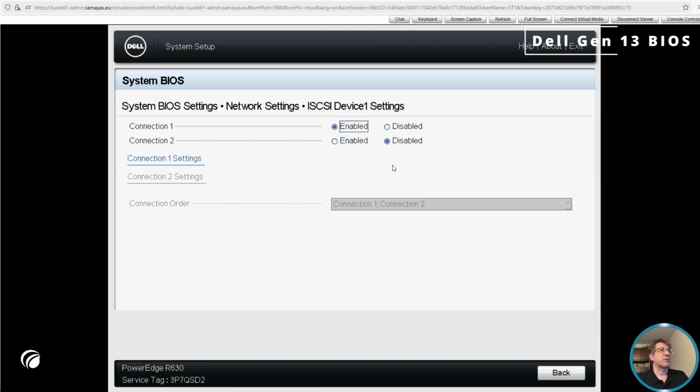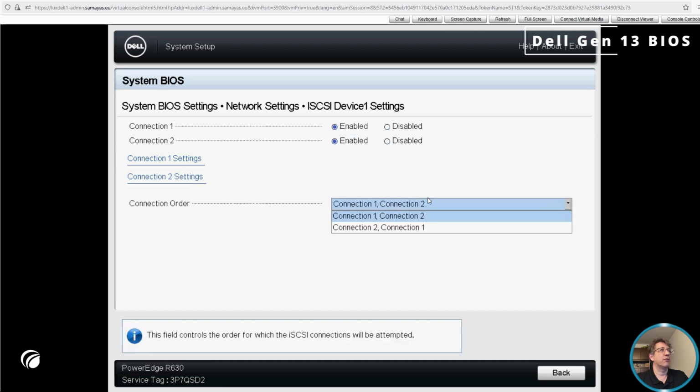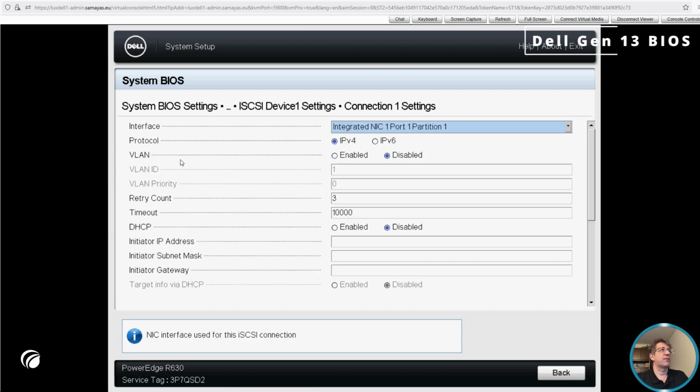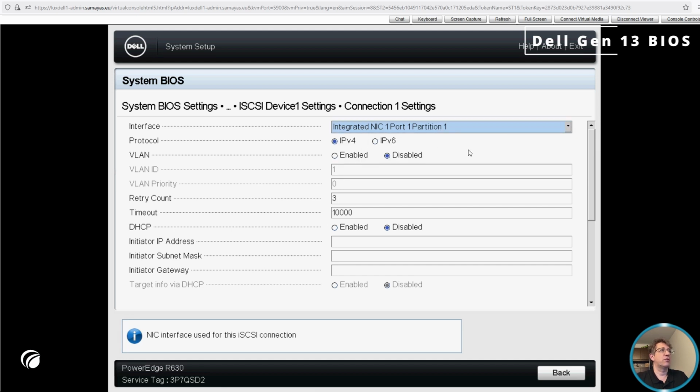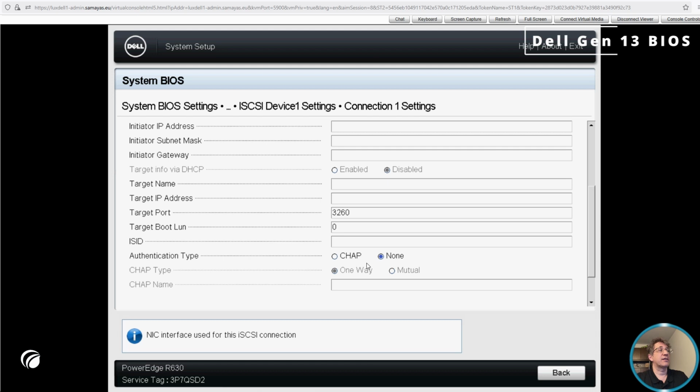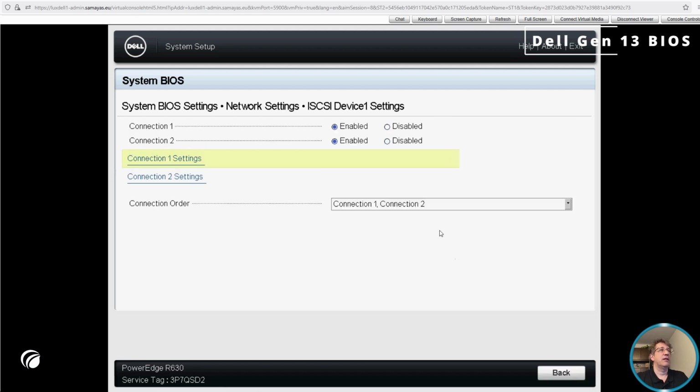I have the possibility to have one or more connections for speed, enable 1, enable 2, and it chooses the connection order, and in each of those connections I can choose which interface to use, again what protocol, IPv4 or IPv6, whether or not I have a VLAN, whether or not it's DHCP enabled, and CHAP in case I need to authenticate my iSCSI device. Let's disable it back.